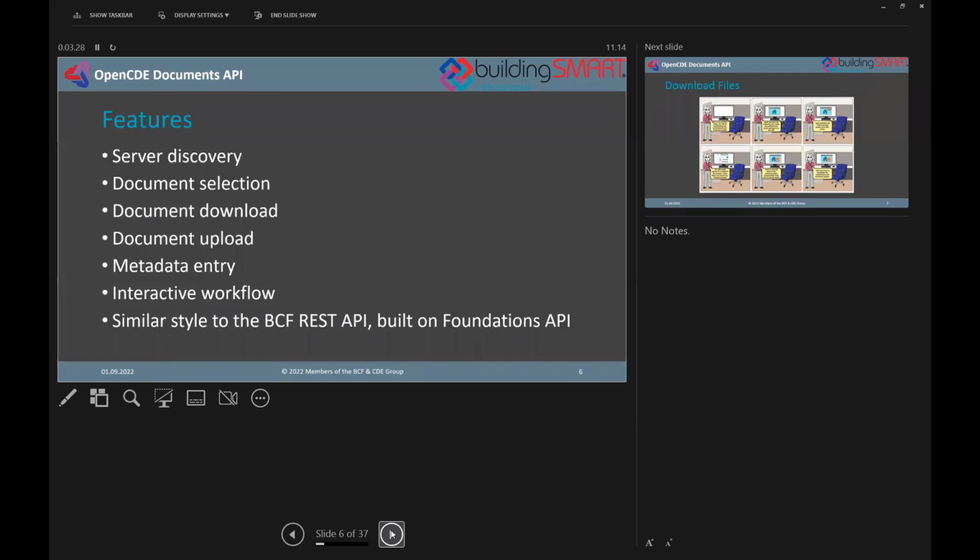So the functionality is that you can initiate the document selection from the client software, without having to go and download the file from the browser, and then you can get it directly to the software. Also, you can upload documents directly from your software to the server.